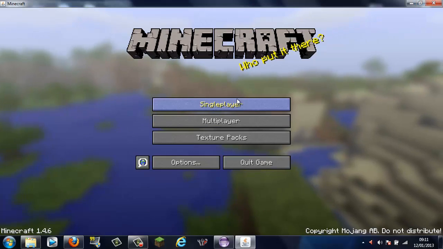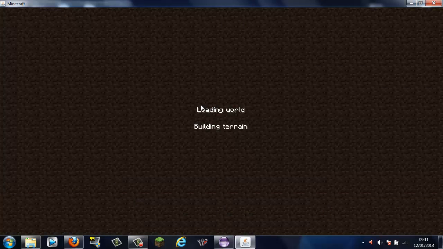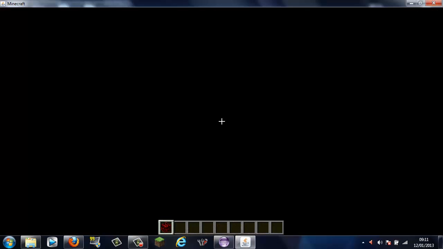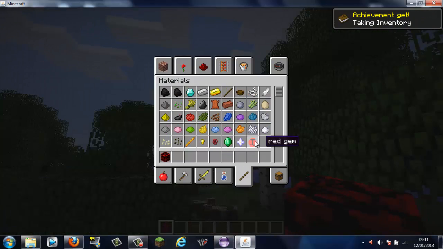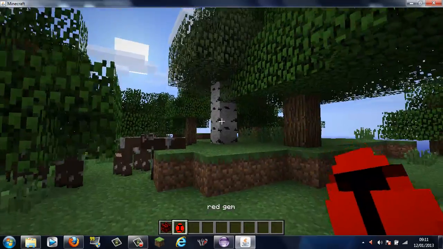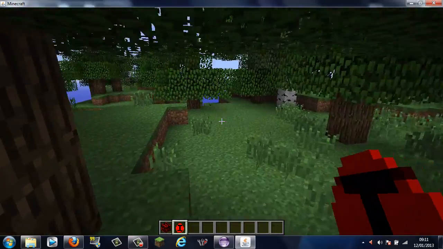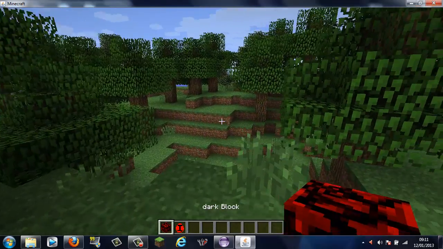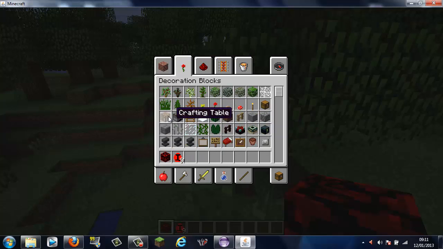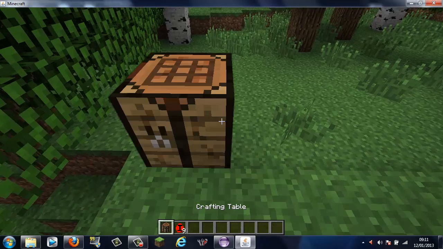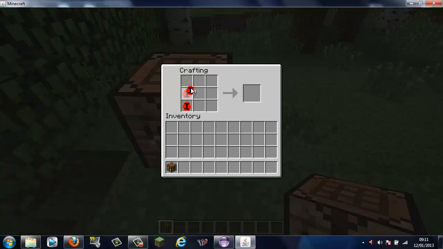Here we go. You can update your MCP if you want to, but I'm not going to bother. And if we go into materials, here is our red gem. So now if we get 9 of these, and we grab ourselves a workbench, and we make 9 in this square, we get 1 dark block.